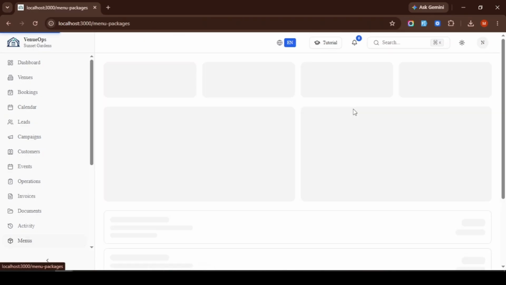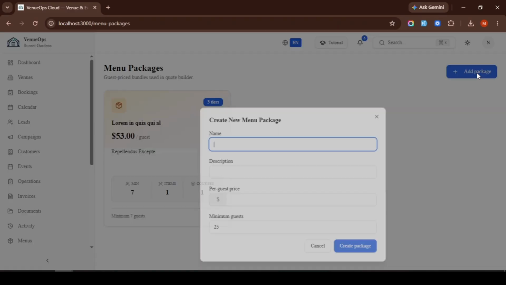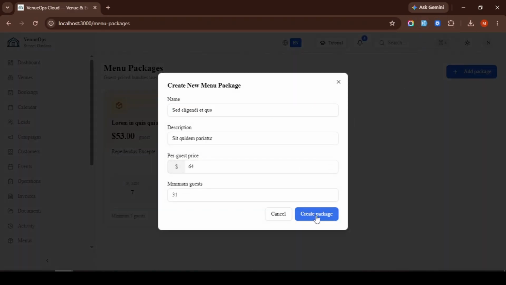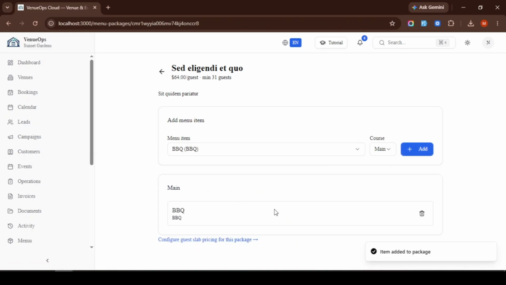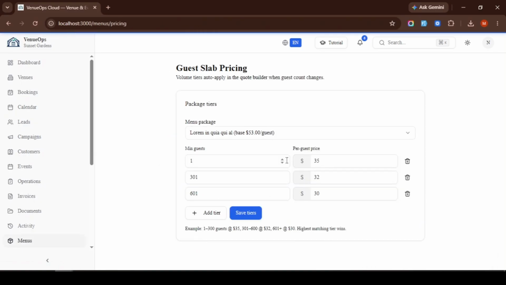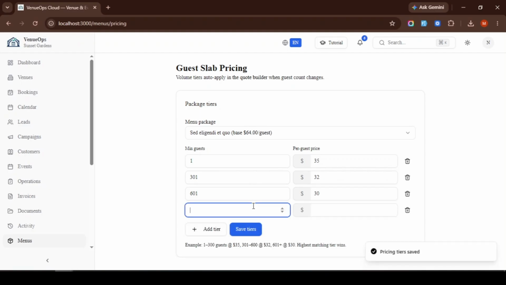Click menu packages for guest-priced bundles, economy wedding, premium corporate, VIP BBQ, and similar. Each package card shows the name, price per guest, minimum guests, how many items are included and how many courses, appetizer, main, dessert, and more. Open a package to add menu items by course and build the full menu for a quote.